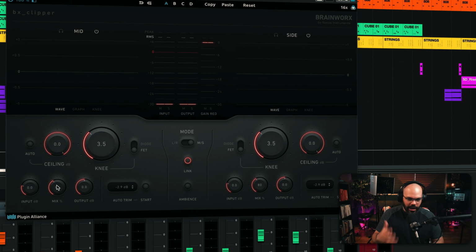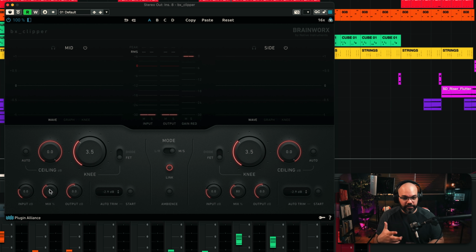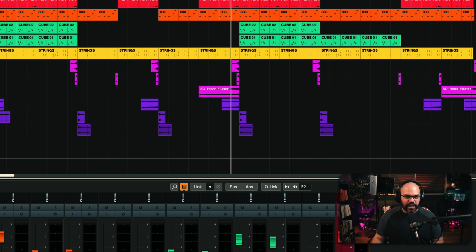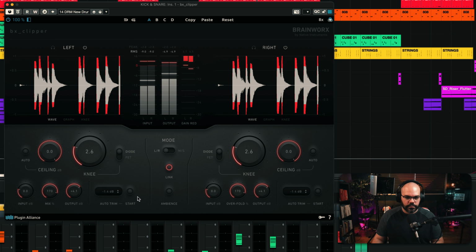Between 0 and 100%, it's absolutely fine. Just be careful if you're doing this to an entire mix. In mastering, I don't recommend you go over 100% at all. But for mixing applications, for specific instruments, you can definitely do that and get different sounds. Let's play with the kick and snare really quick here so you can see that in action.